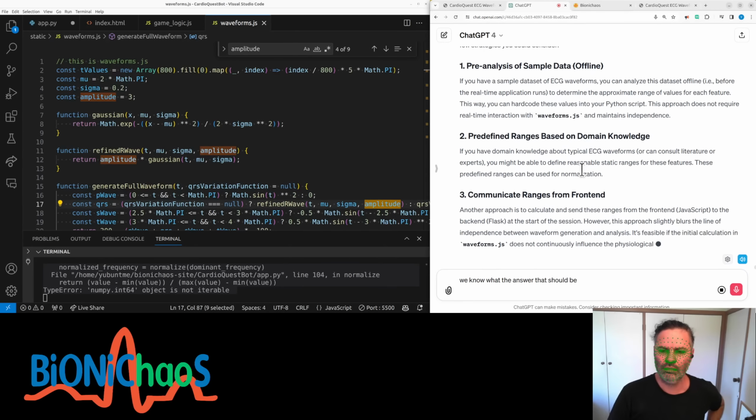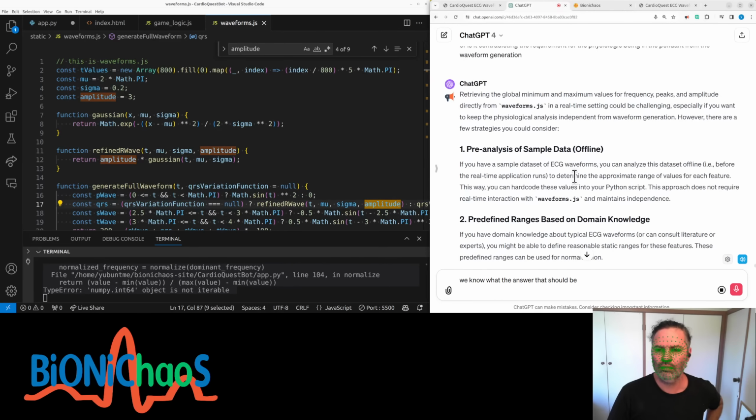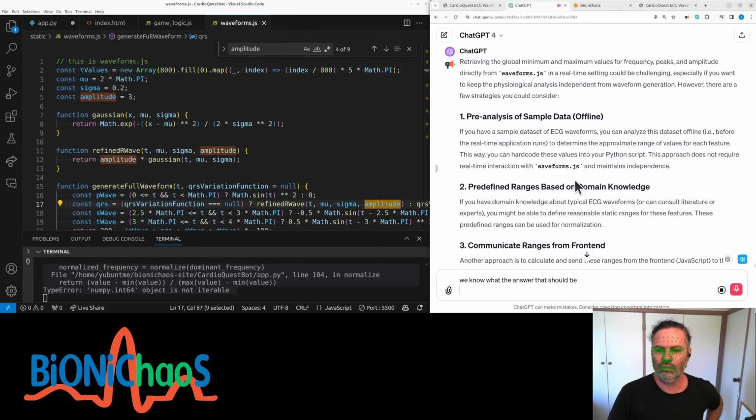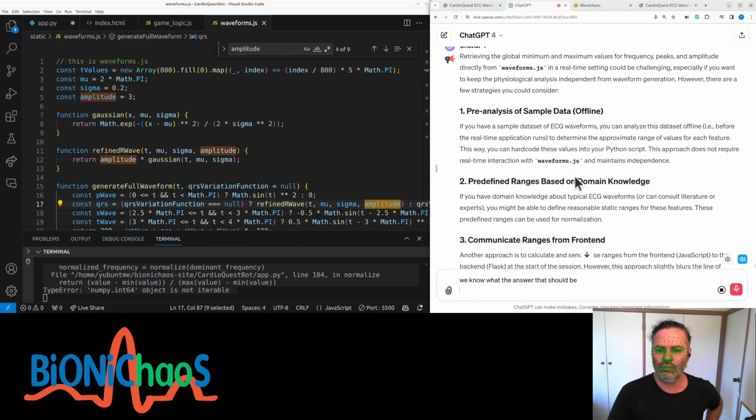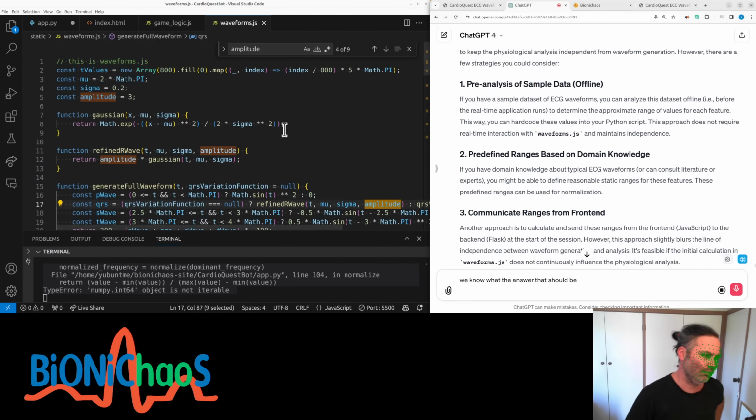If you have a sample dataset of ECG waveforms, you can analyze this dataset offline, i.e., before the real-time application runs, to determine the approximate range of values for each feature. This way, you can hardcode these values into your Python script. This approach does not require real-time interaction with waveforms.js, and maintains independence.